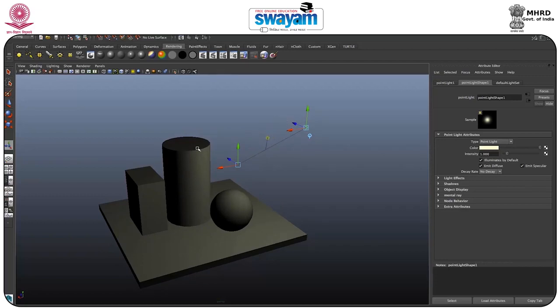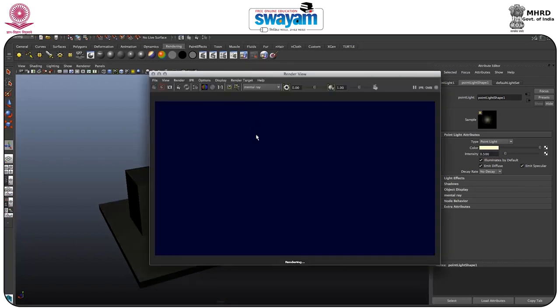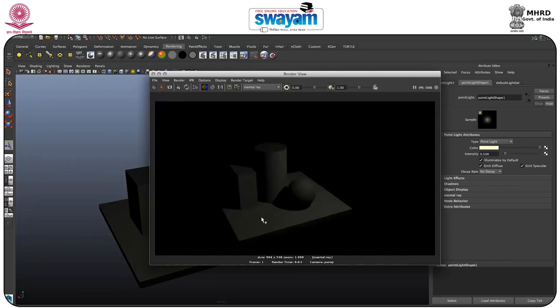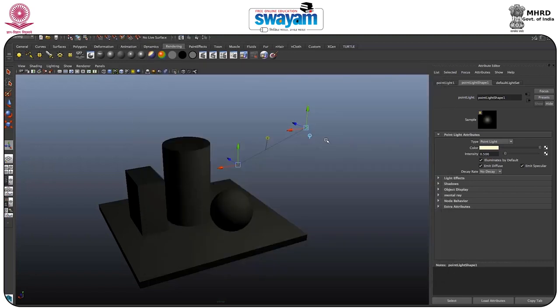So I will just decrease the intensity to 0.500, and we'll also check it in the render preview. As you can see, it's bouncing quite well, and we have the darker area also, but we have used only one light. So we'll just go and close that render tab.